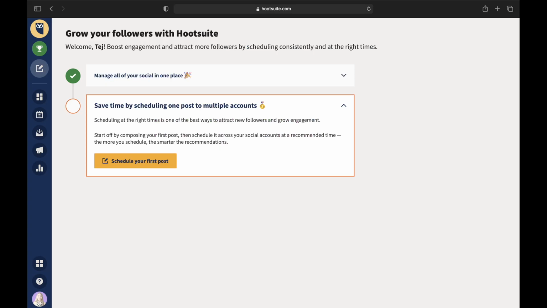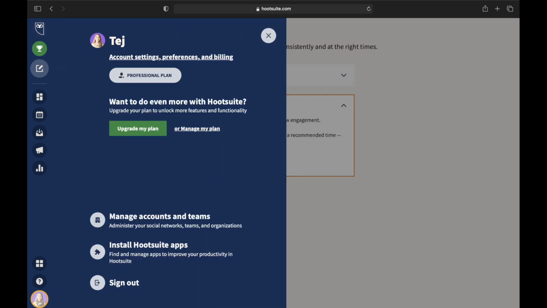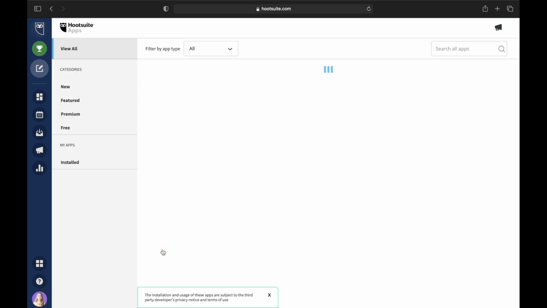Welcome back. In this lesson, I want to go over the application tool where you can install various apps on Hootsuite and integrate with your social media strategy, just to make the process of working with your social media a lot more effective. So when you click your profile icon over here, you will click Install Hootsuite Apps.